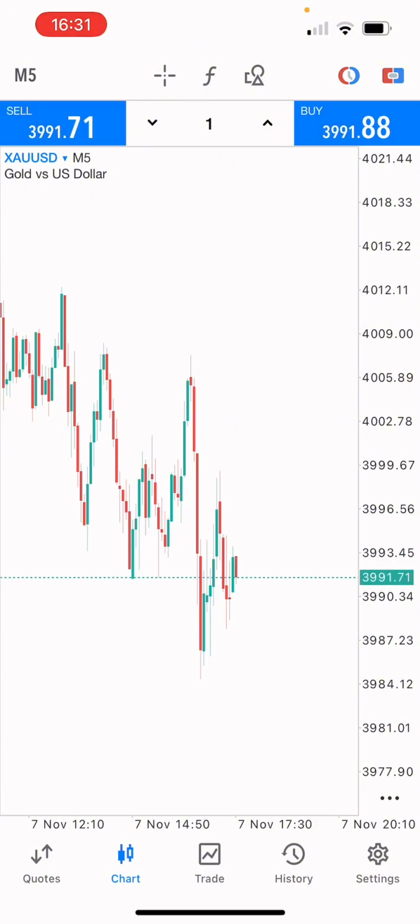Try not to wreck this. And all you need to do now is click buy or sell. And trading is as simple as that. If you click buy, it will buy in at the top right price. If you click sell, it will sell at the top right price.